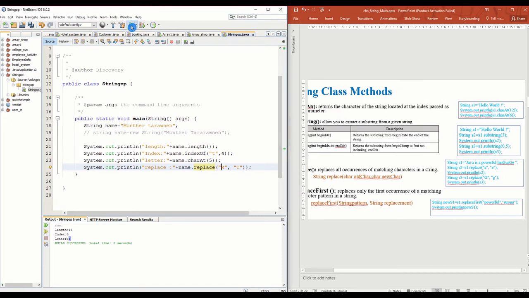So if I run that and print the name, you can see that the first letter is T. It's not M, it's replaced with T. So the first letter is replaced with T. That's how you do replace. You can just say I want to replace this with another one.